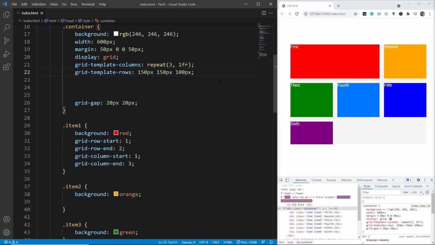If I save this file, now you can see the result. Our first row height is 150 pixels and our second row height is 150 pixels, but our third row height is 100 pixels. And once again, I'm going to turn on my grid lines. Now I want to extend our second item row-wise, from this point to this point, which means to 4. For this, we need to work with these 2 properties.